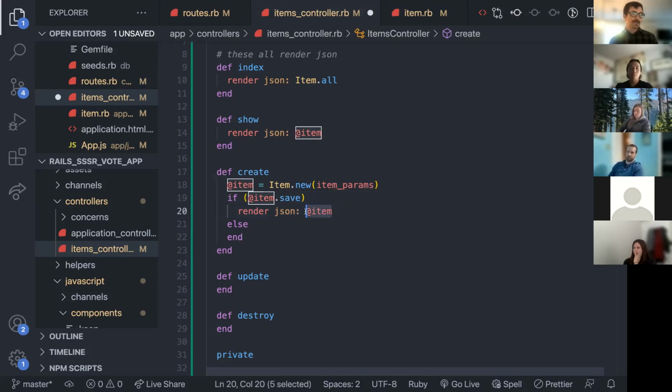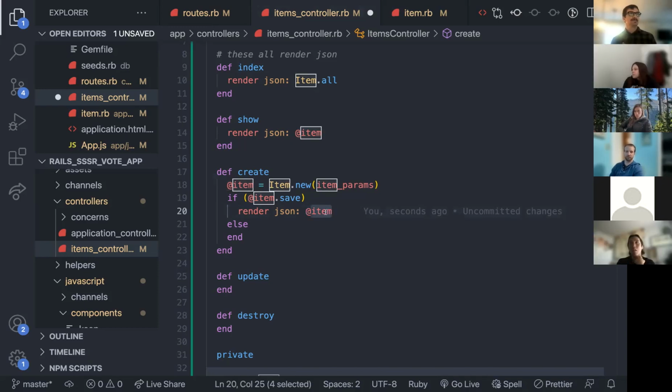Because what is this going to have that the front end does not have right now? The ID. Yeah, this is going to have the ID, and the front end probably wants that ID. It's also going to have the created at and updated timestamps. So once you create something, it will save it to the database, but then give you back that created object.